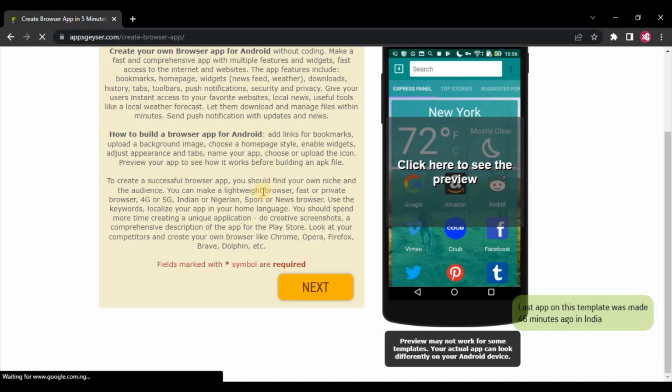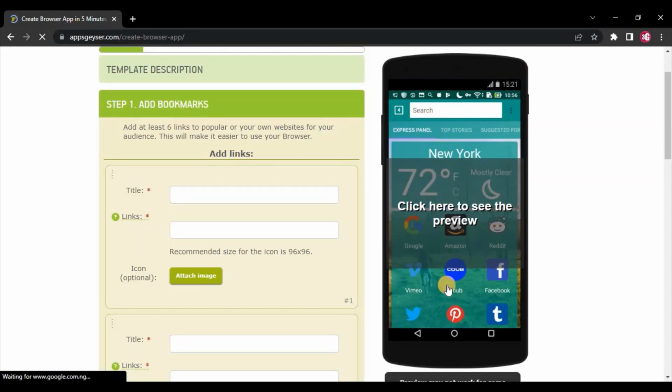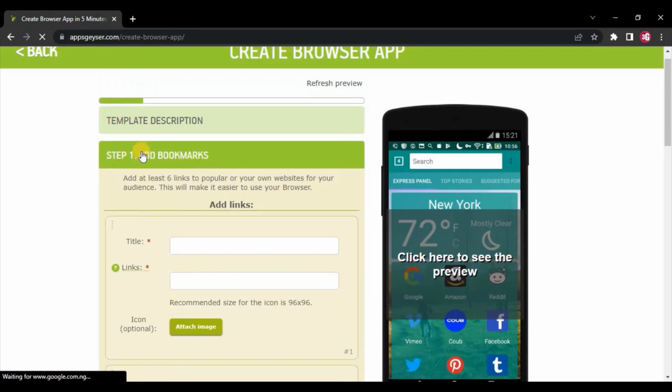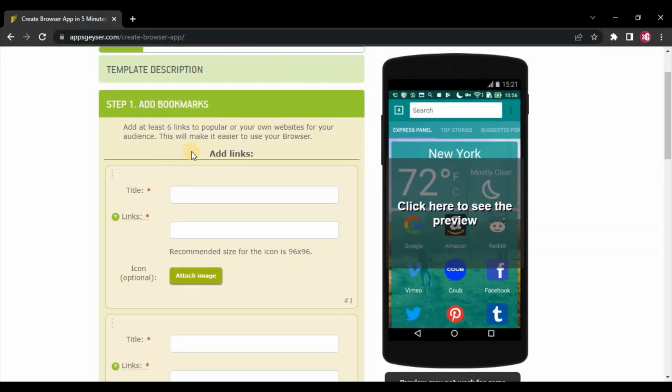And once you are done reading this template description, you are going to click on next, and this here is a preview of what the app looks like. Okay, so the first step here says add bookmarks, and it says add at least 6 links to popular or your own websites for your audience. This will make it easier to use your browser. So let's say that you want a feature where people can access other sites in your app using your browser. So you just have to add the links under these bookmarks.